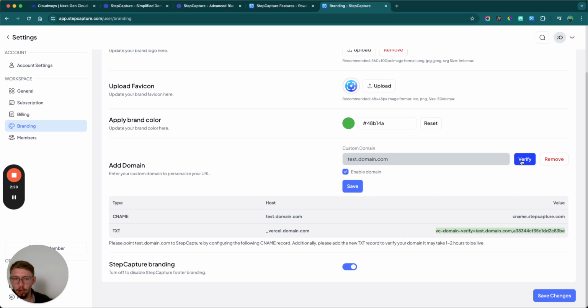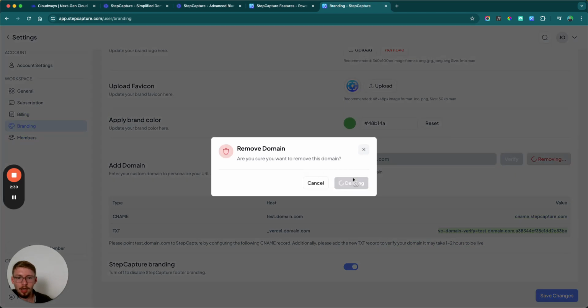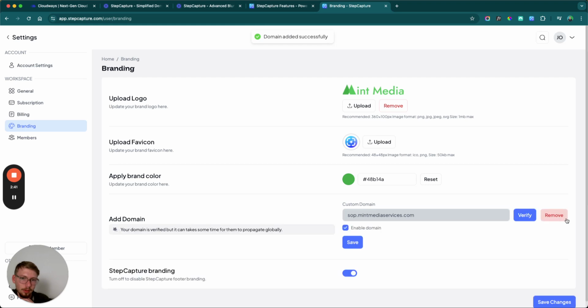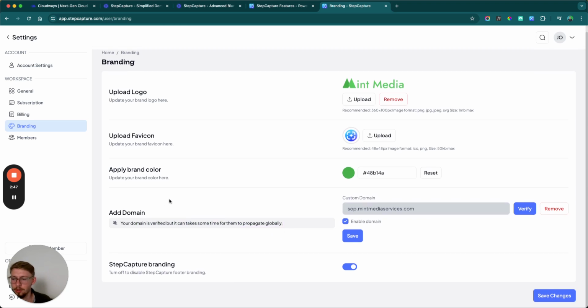It's going to give you a confirmation like we saw previously with the SOP one. Let me show you that again. If I re-add that one, it's going to be auto-verified. Domain added successfully. Your domain is verified, but it can take some time for it to propagate globally. So you will see a confirmation message like this. Now you want to save changes.